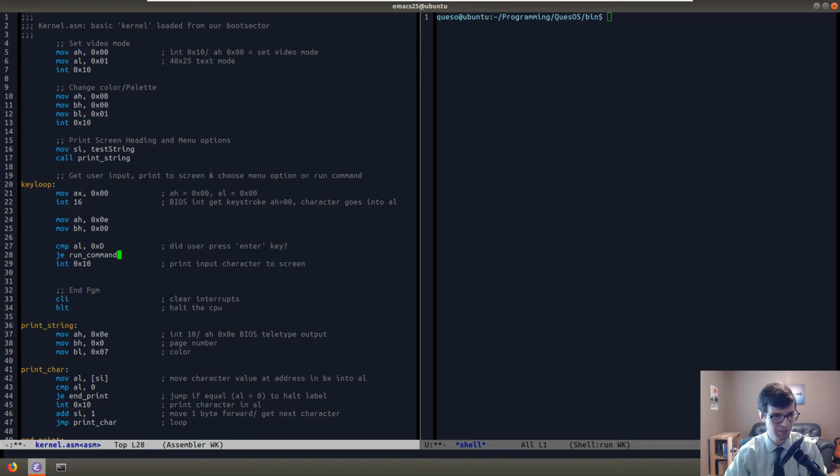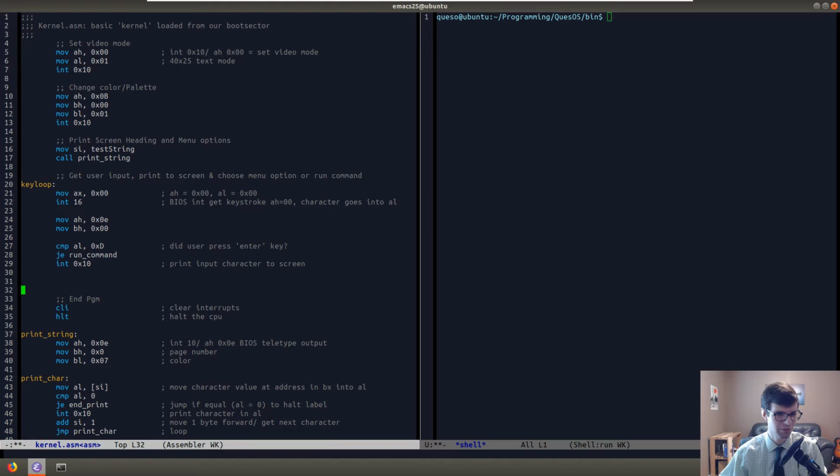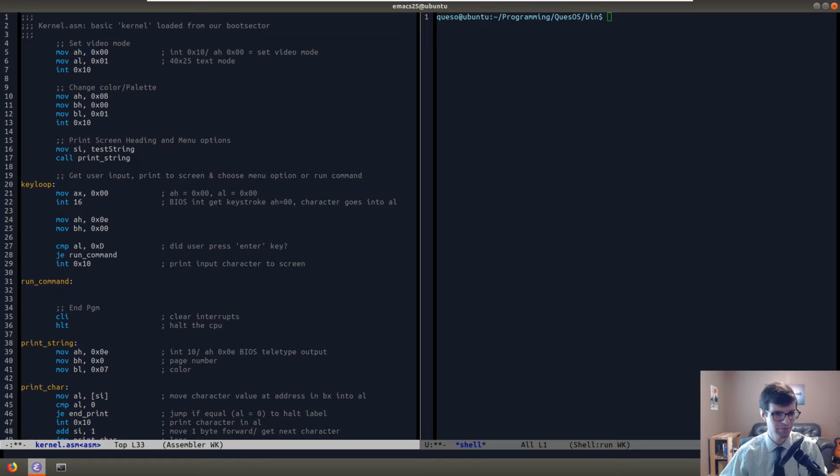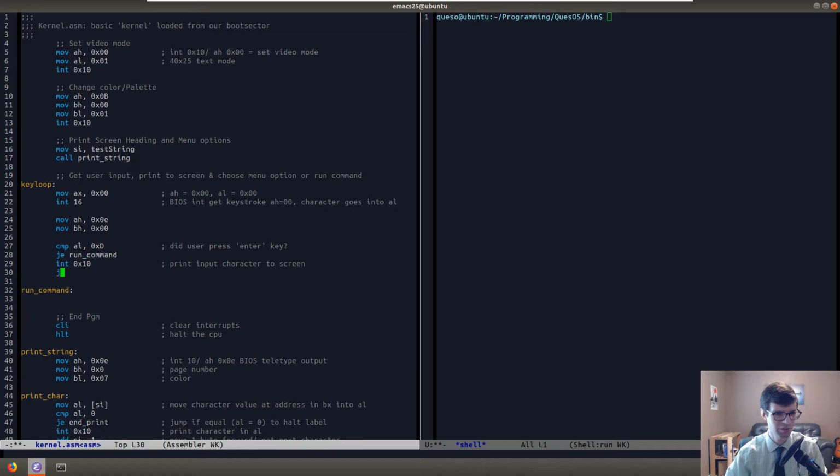Let's do run command. If they did not press the enter key, we're going to have a loop down here called run command. If they did not press the enter key, then it'll just print the character to screen, and then we're going to jump again to the key loop and get the next character that the user is going to be entering. Okay. Loop for next character from user.